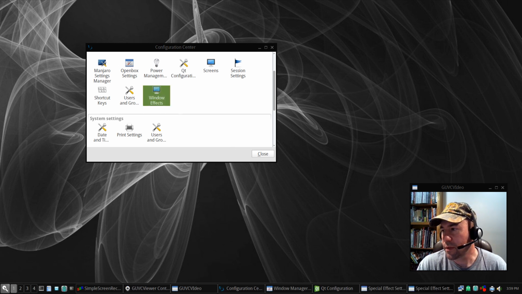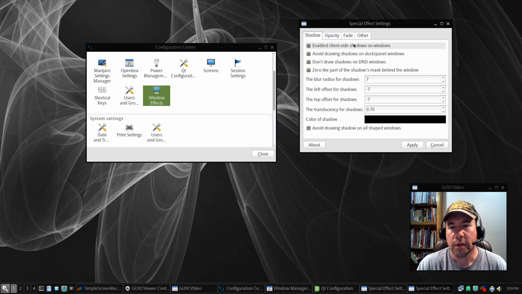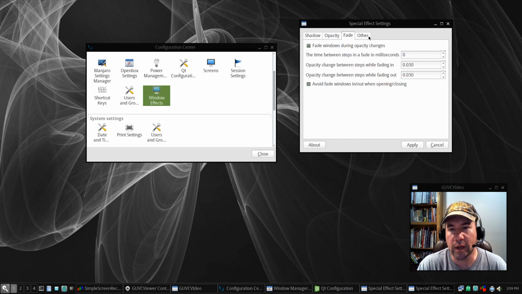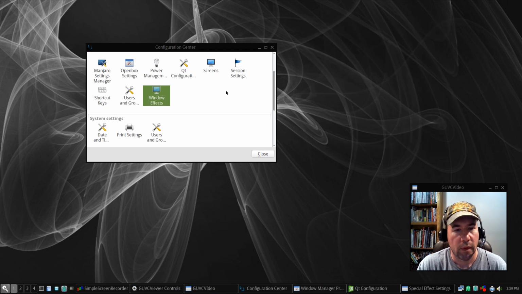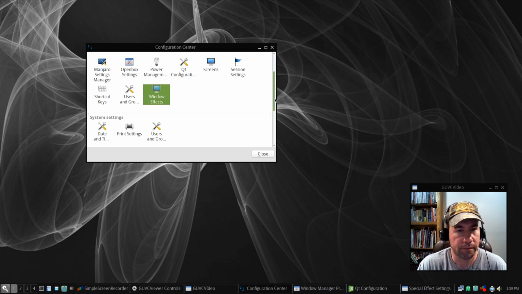Window effects. So you got different window effects that you can set up here. Enable client side shadows, avoid drawing shadows, don't draw shadow, all that kind of stuff. Opacity, fading, all that kind of stuff.